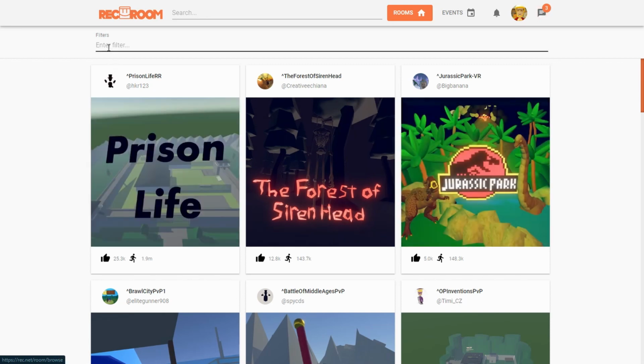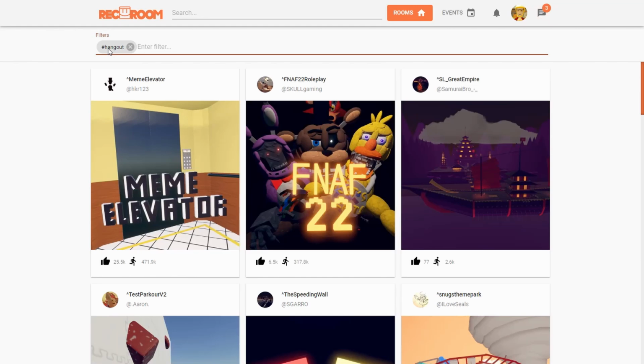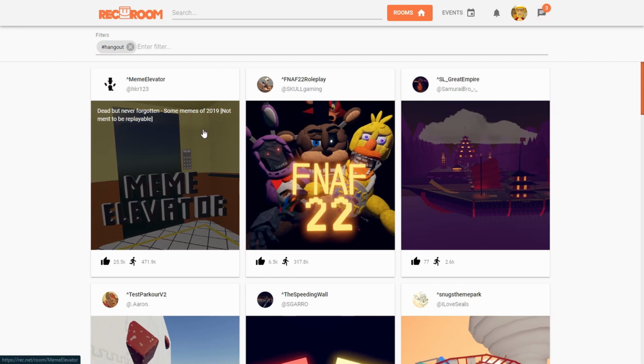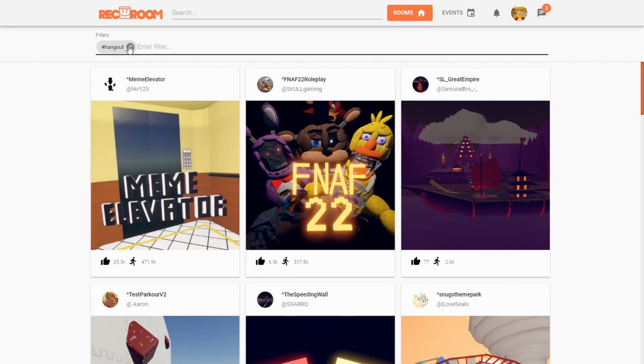There is a Filters section where you can enter different filters such as #Hangout, #Art, or a certain contest tag as well. Searching for one of these hashtags will bring up a list of respective rooms. So if I search for #Hangout, it will bring up the popular Hangout rooms that are currently being played within Rec Room. You can clear the filters that you have entered by pressing the small X next to each filter, and you can enter multiple filters so you can refine your search for rooms.